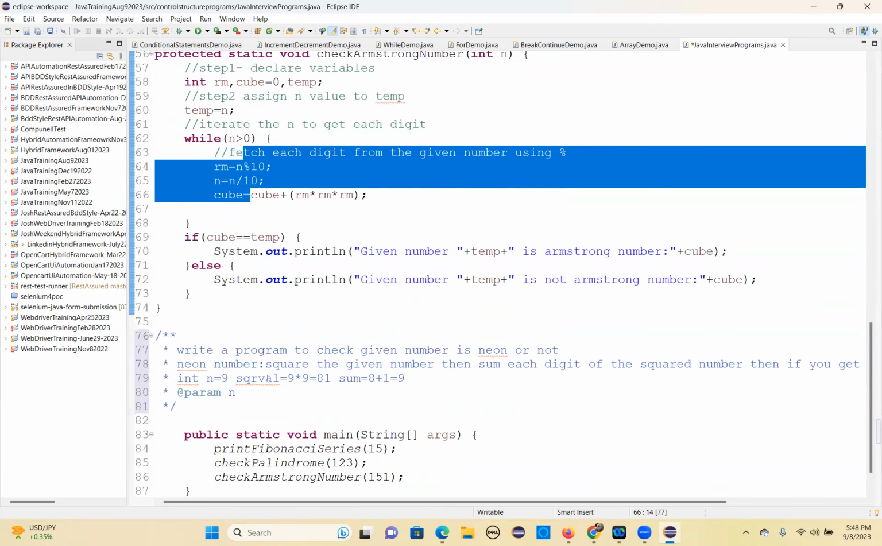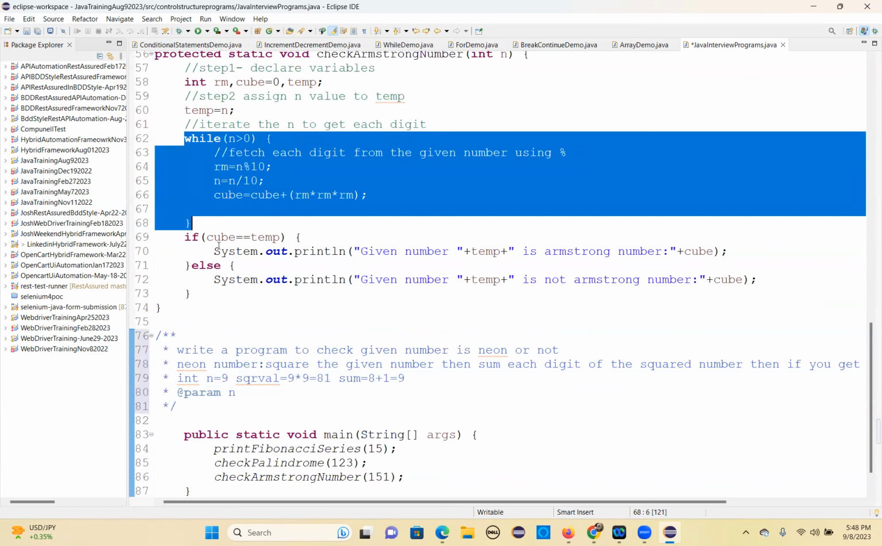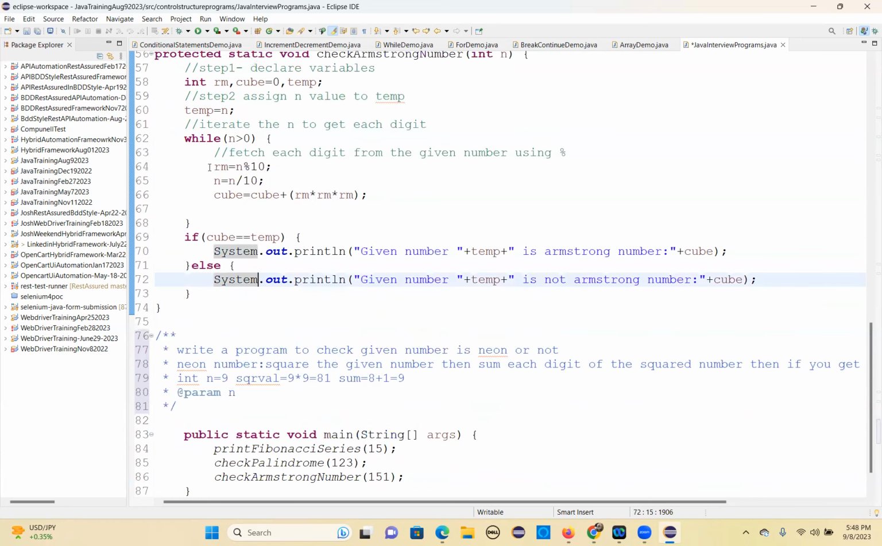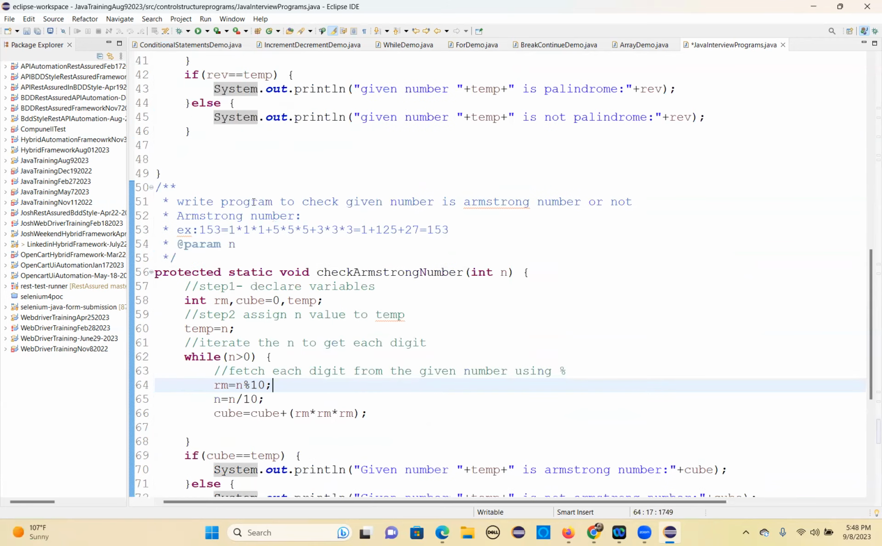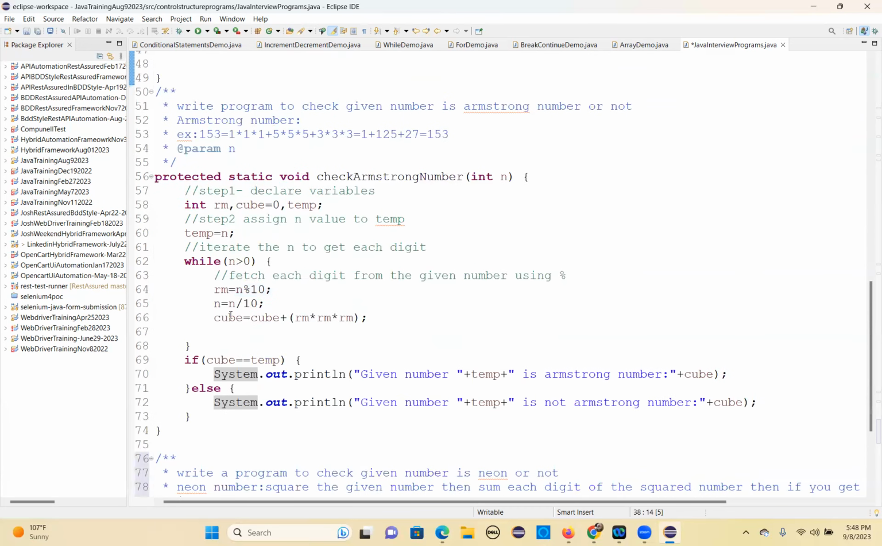Same as these programs, right? Only extra you have to do this step. This step you have to do, and after this step only the remaining code: getting each digit, then summing up this one. Sum plus the each digit. That's it.